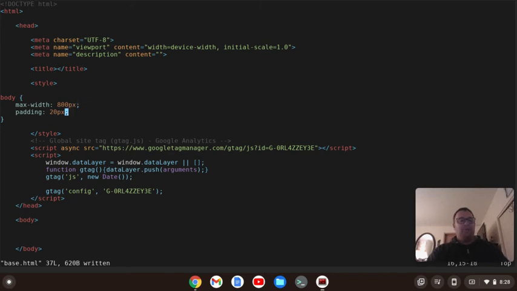Okay. Below that, I do have a Google Tag Manager that I'm going to include on each of these pages, just so I can see how many visitors I'm getting to this blog. And then below that is where the body is going to be.